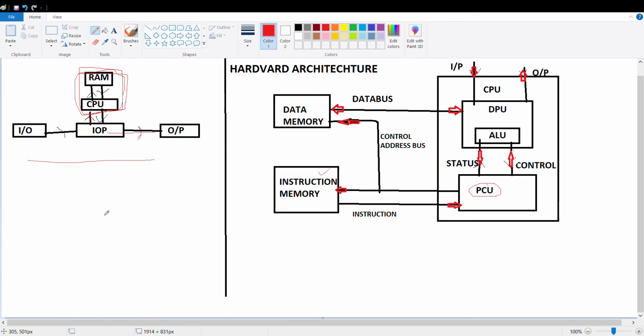As in the Von Neumann architecture, there is only a single shared memory, so the instruction sent to the memory will also be in the same memory box. But here it is different. If you want to check the difference, you can put the diagrams together and understand the difference, or else I'll explain the difference between the Harvard and Von Neumann architecture in the next video.